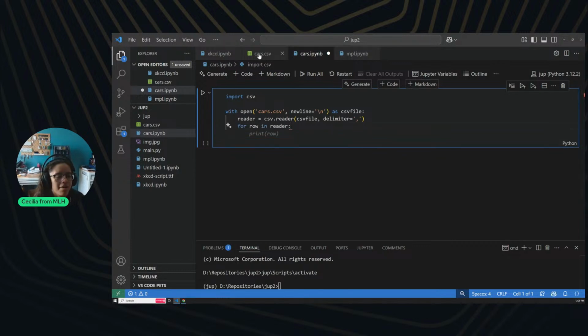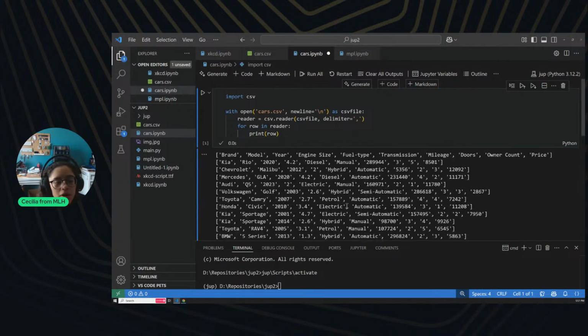So Copilot's helping me out, and it's saying, for row in reader, go ahead and print things. Let's go ahead and print it just to showcase that we are processing this data correctly. We know that we're going to have brand, model, year. This is our header, engine size. Nothing is splitting in weird ways.